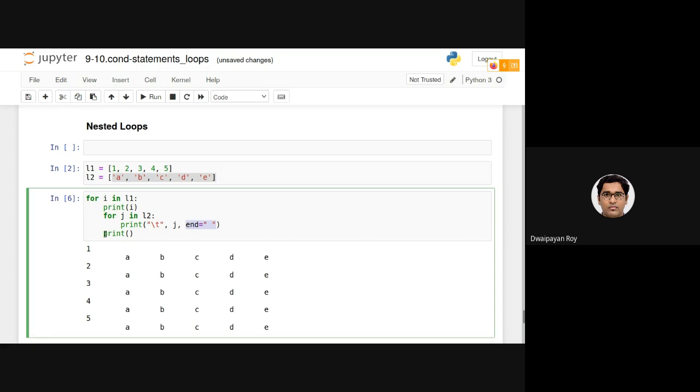Now note that this print is basically an empty print. An empty print will be just printing a new line. Got it? So empty print means end is basically set to new line. So if I only provide this, it will be printing a new line. Now what I am doing here, this statement is printing this 1, and as end is set by default to new line, slash n.